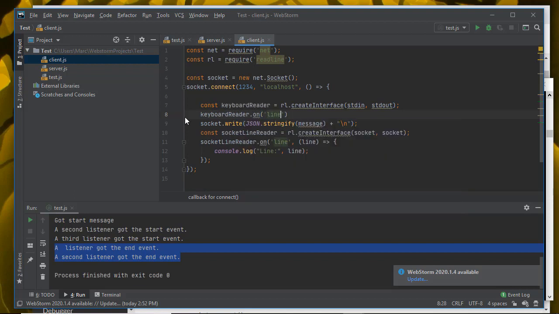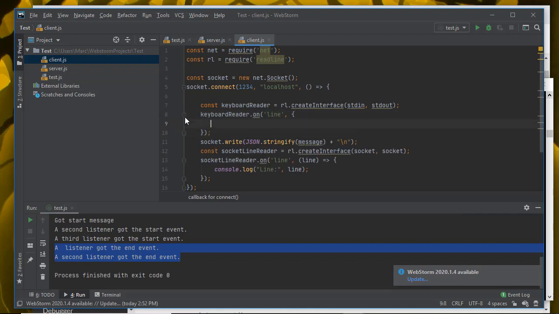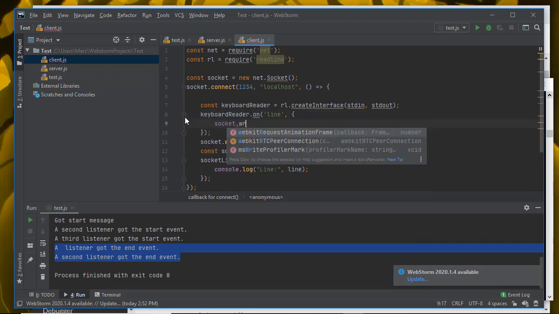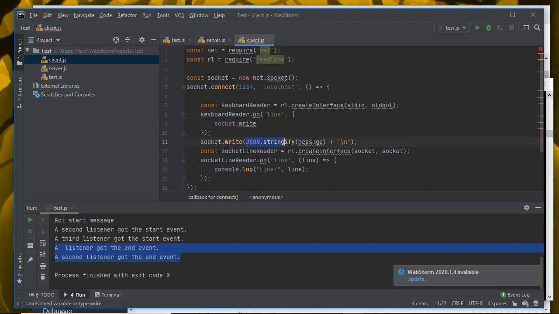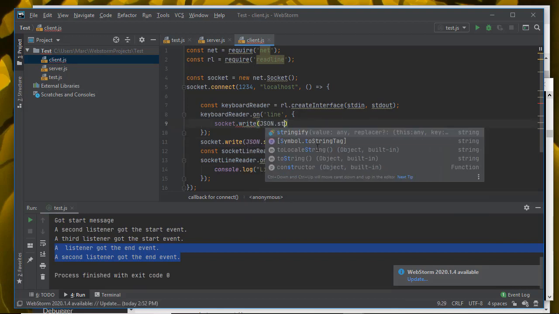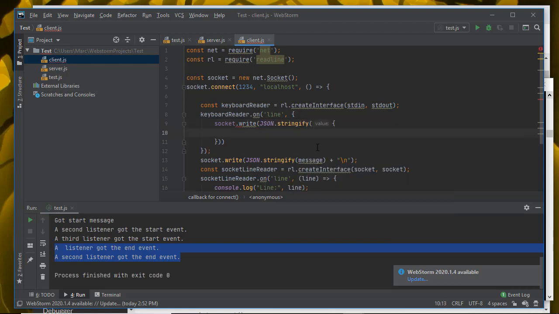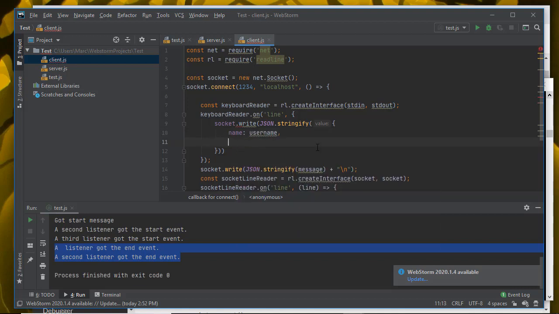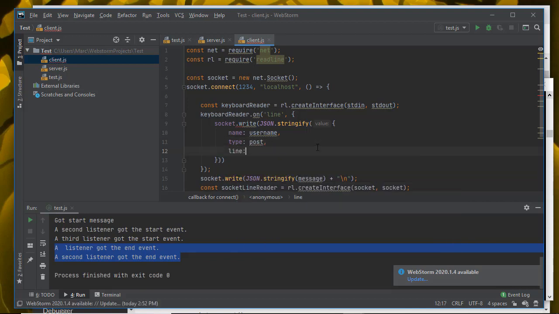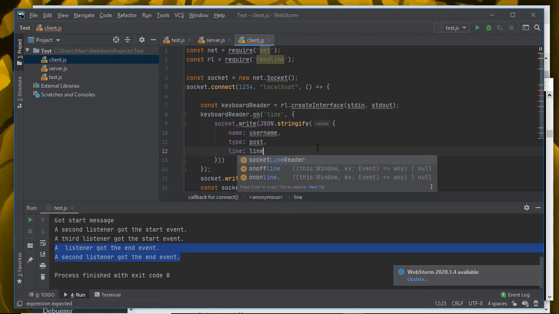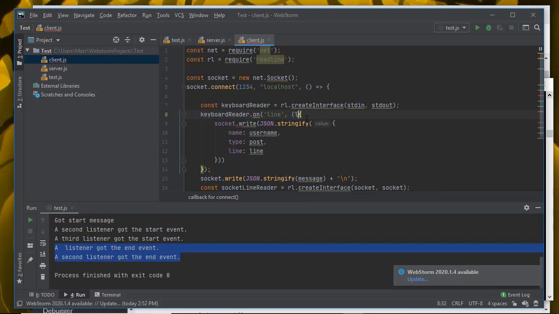So when I get a line from the keyboard reader, I'm going to go ahead and post that as a message. So socket.write, basically this thing right here. Accept JSON.stringify an object. Name is going to be username, which I have to provide somehow. And then the actual message, so the type is going to be a post. And the line is going to be the line that I read. And that actually comes from here.